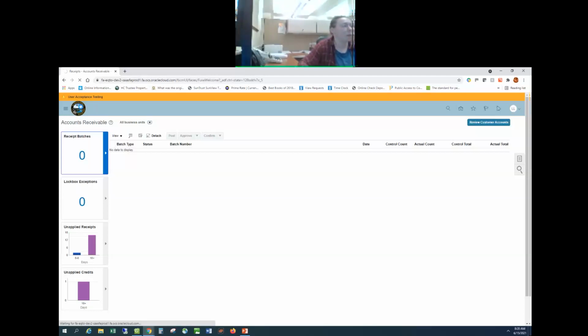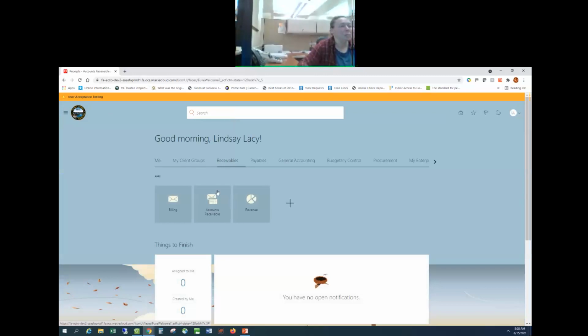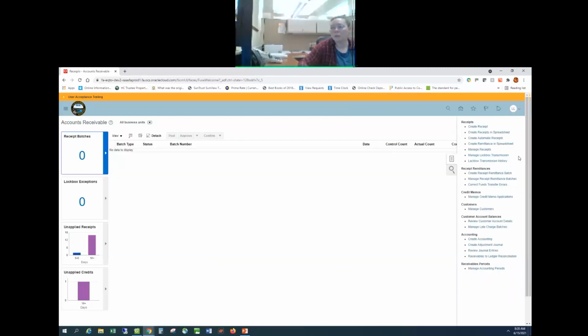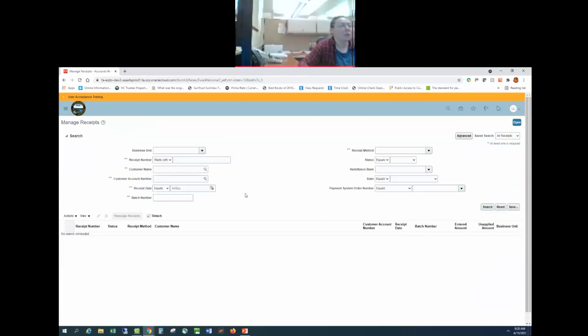Going back out to the home screen, we'll go to receivables and accounts receivable again. We'll go to the task icon on the right side, and we will select manage receipts. Again, this is the same screen we just saw. This is where we will search for the invoice that we're going to write off a portion of. I'm going to select yesterday's date to search by again.